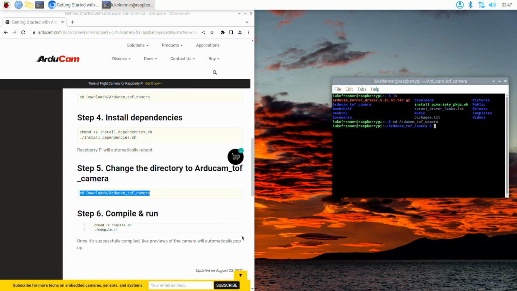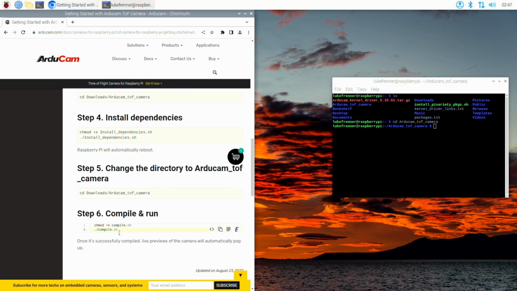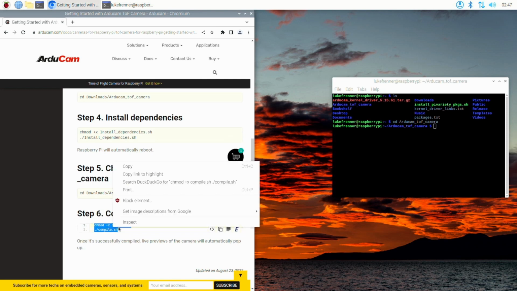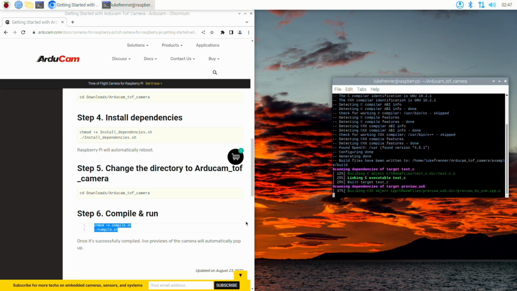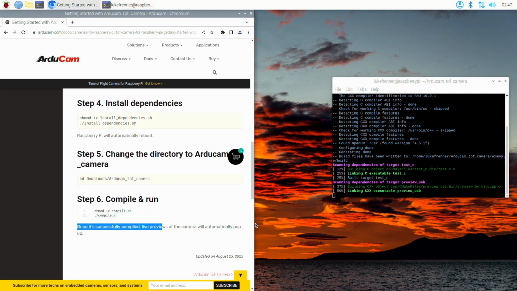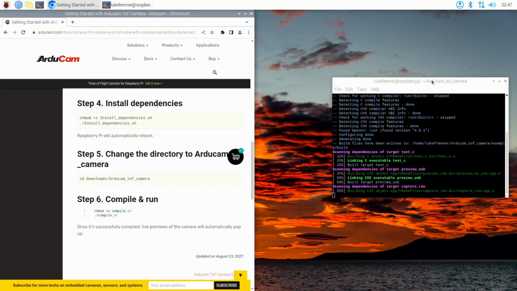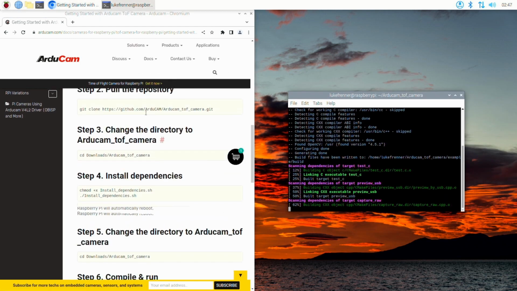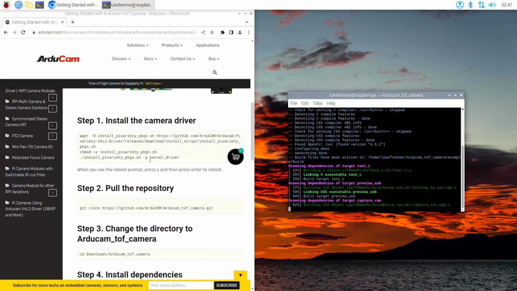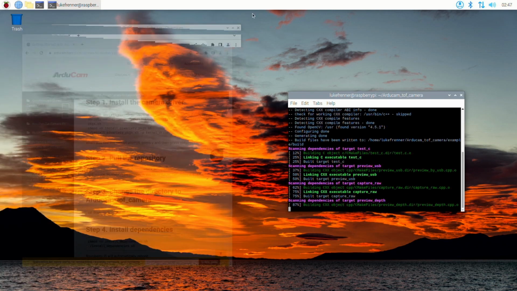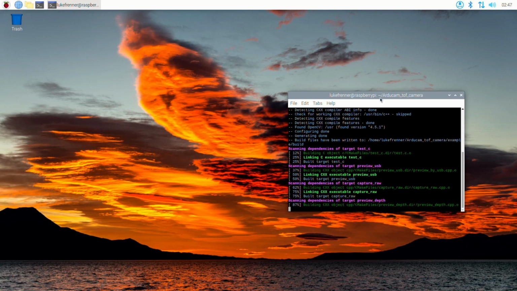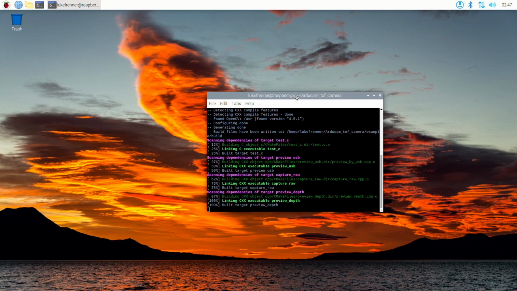And lastly, we have to compile it. So let's copy these scripts right here. So we'll right click to paste. All right, it's going to compile, and it says once it's successfully completed, a live preview of the camera will automatically pop up. So yeah, this process hasn't been too crazy hard. I think it should be a little bit better organized in here since there were a few errors here and there. But overall, I think a user probably would be able to understand what they're doing. So let's hope that this finishes soon.